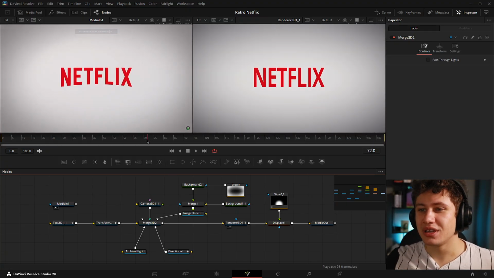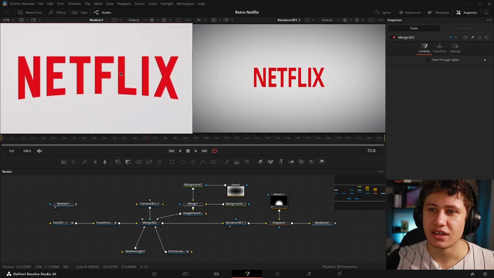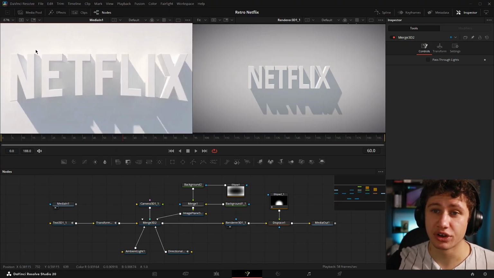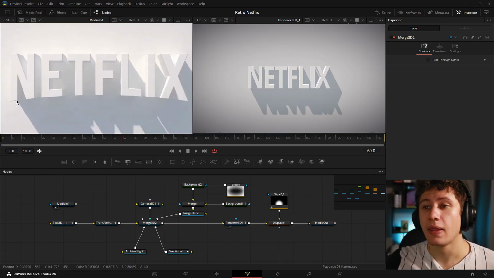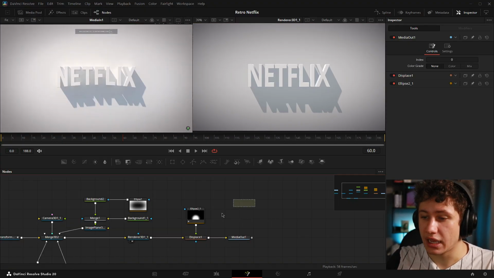Now, we need to be a little bit creative because you can see we've got the classic Netflix curve on just the bottom of the word Netflix. The top is completely straight. The bottom, however, is custom curved. And the way we're going to do that is with a displace node.